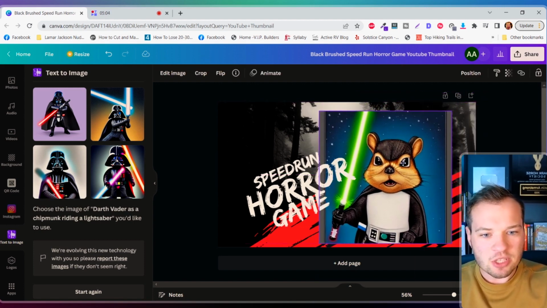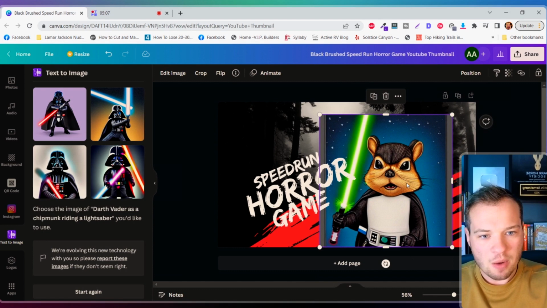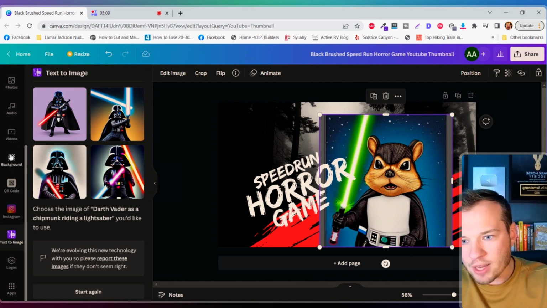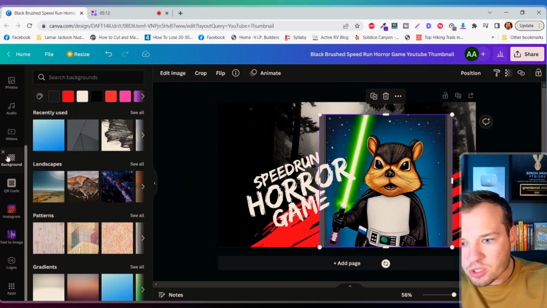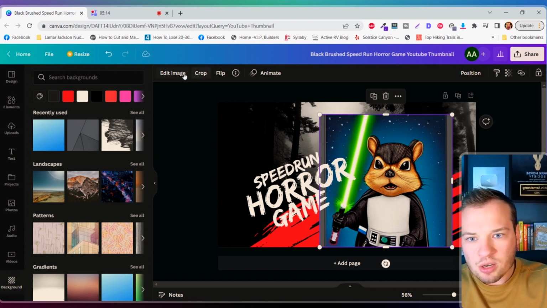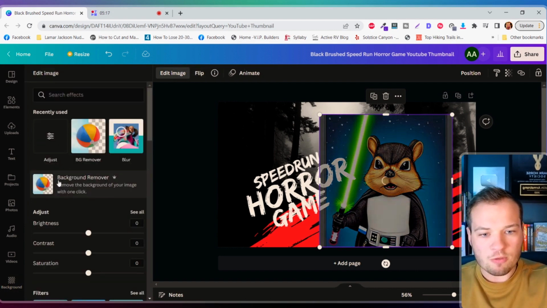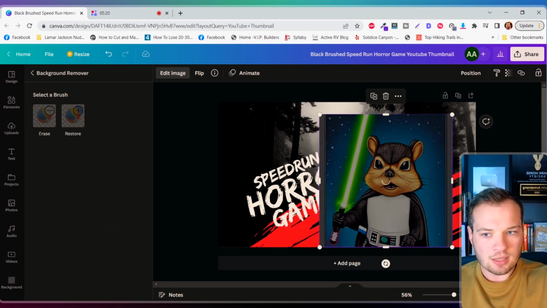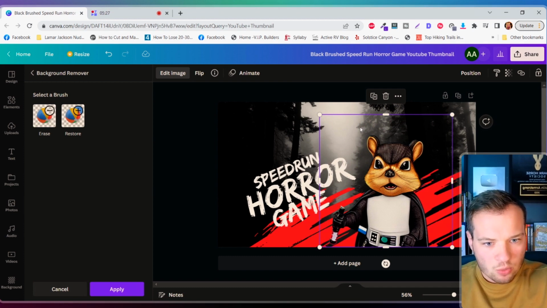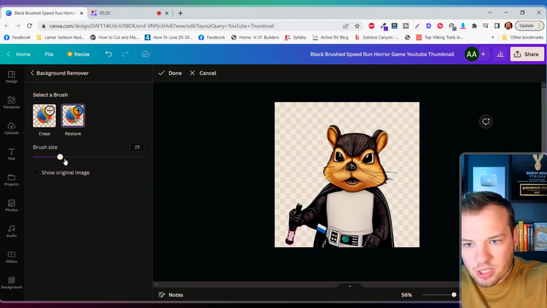So something else that we can do here is once we have an image that we're happy with, we can go over to our regular background removal tools. So let's go to edit image on here, and then we can remove the background of this. And let's see how good this actually does from an AI generated image. Oh no, it removed the lightsaber. Okay, so let's restore. Let's make this brush size a little bit bigger. Nope, a little bit bigger. There we go. And then let's see if we can restore some of the integrity of this lightsaber.